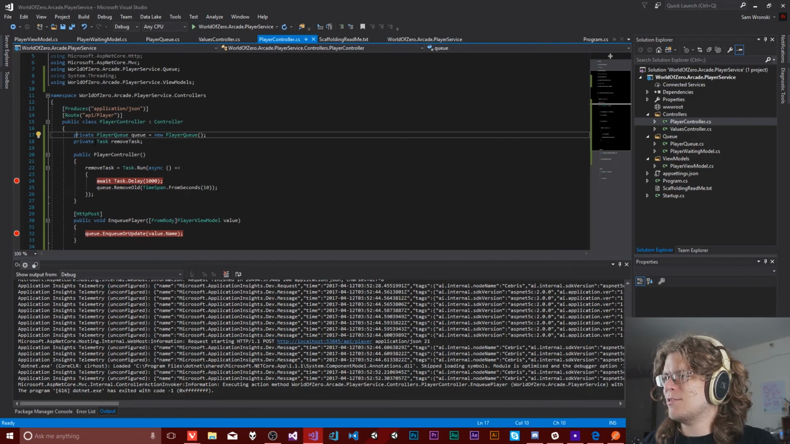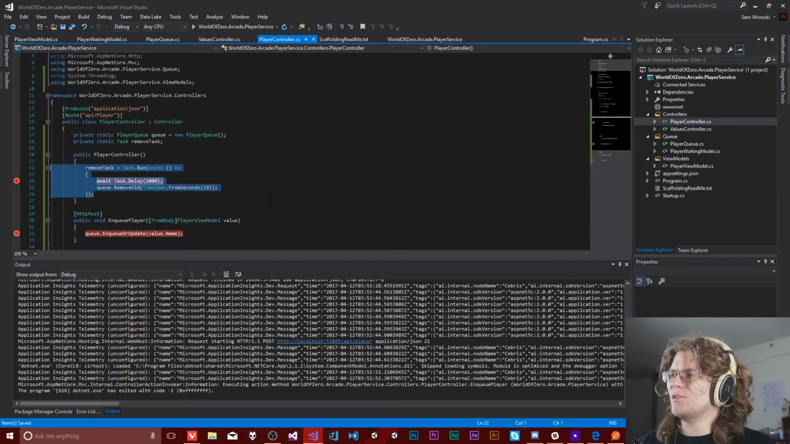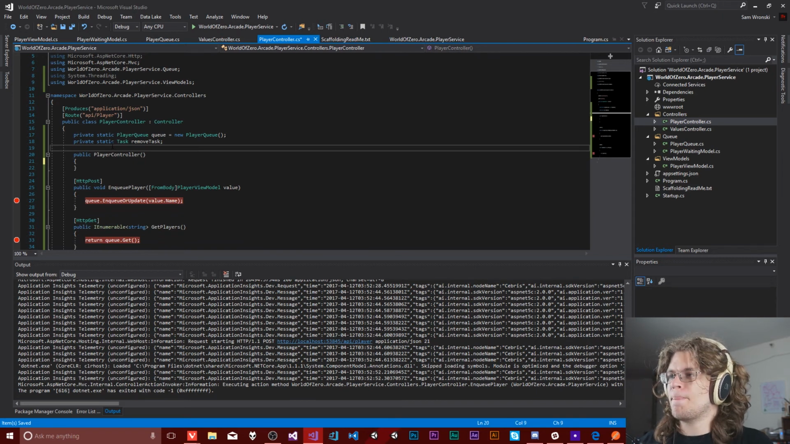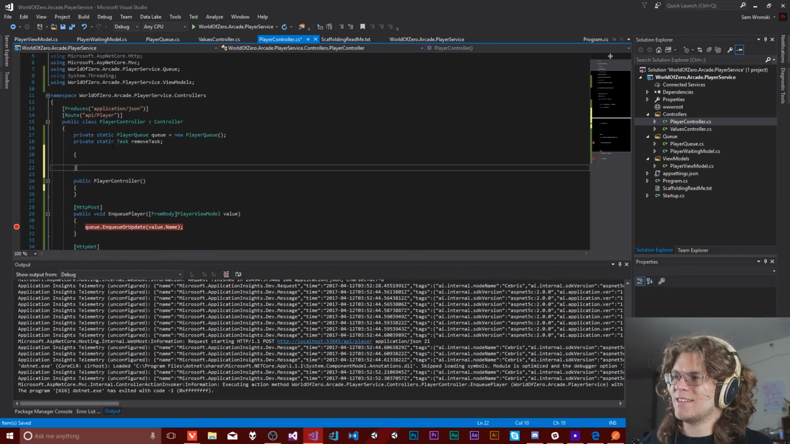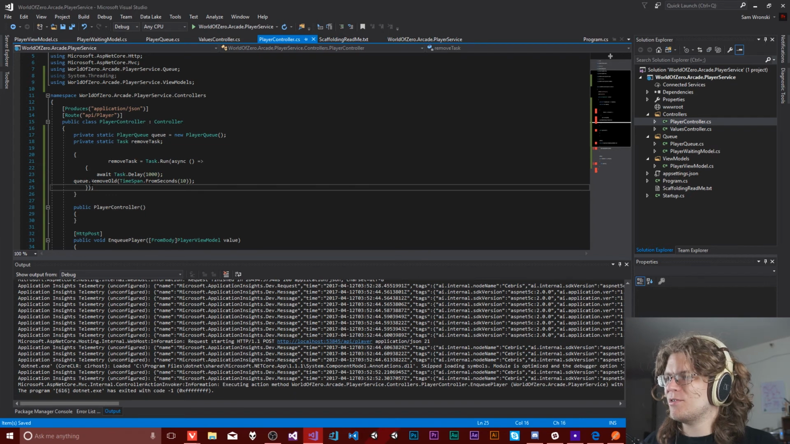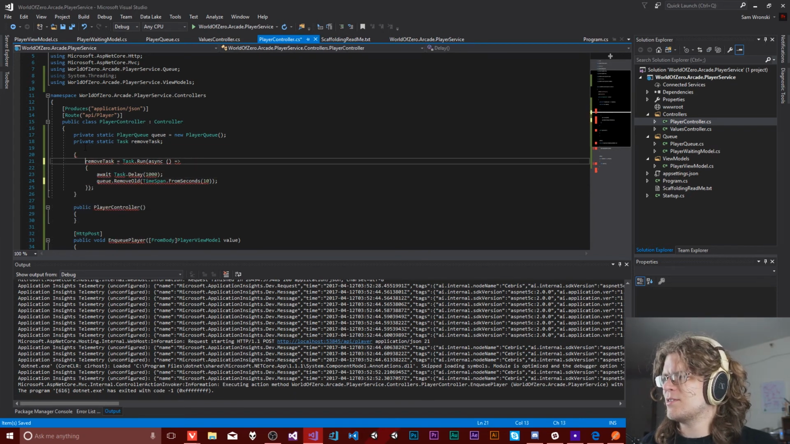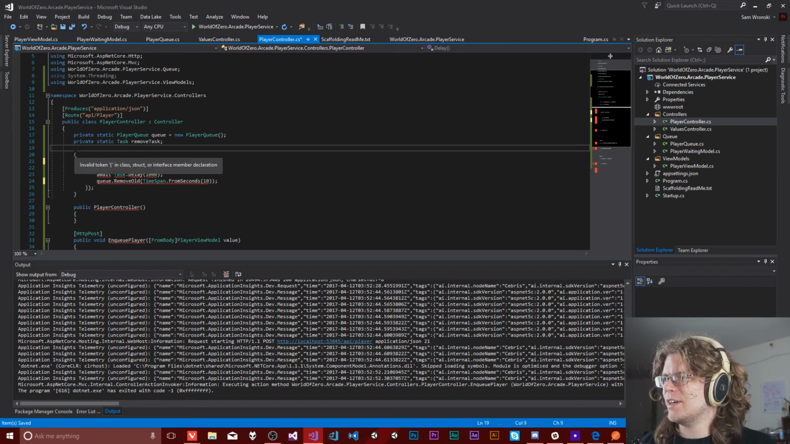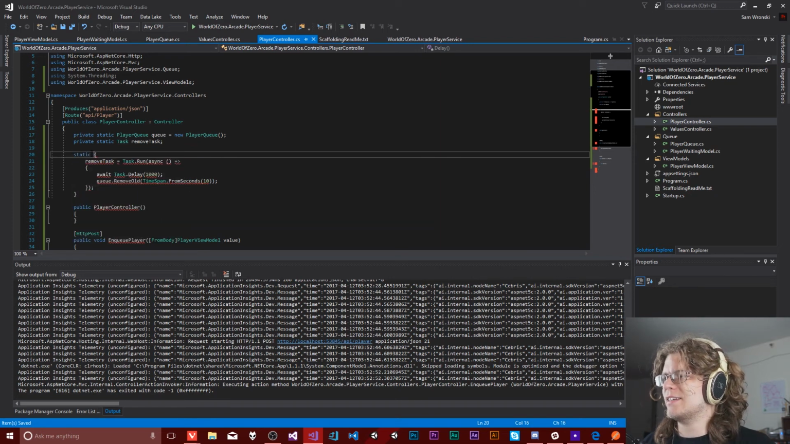We can solve that though in the worst way possible. We're going to make it static, and we're going to move this out into a static constructor. So if you've never used these before, they are constructors that automatically fire. Oh, I need to make it static.